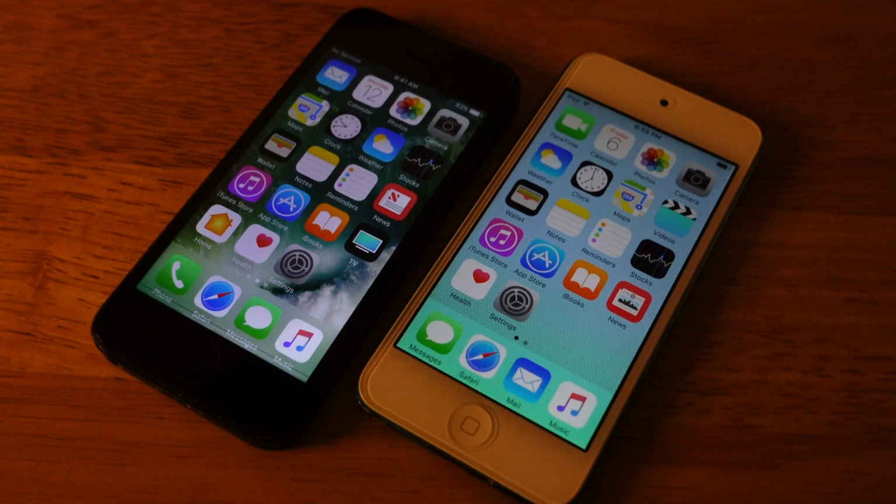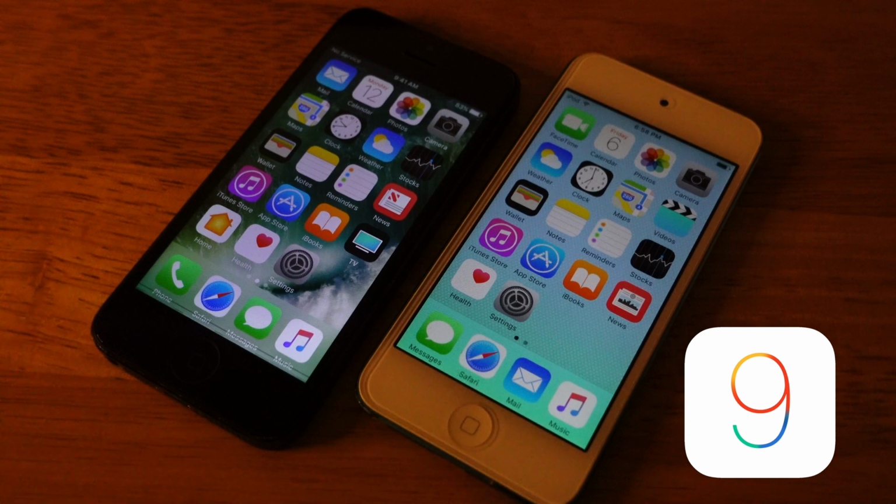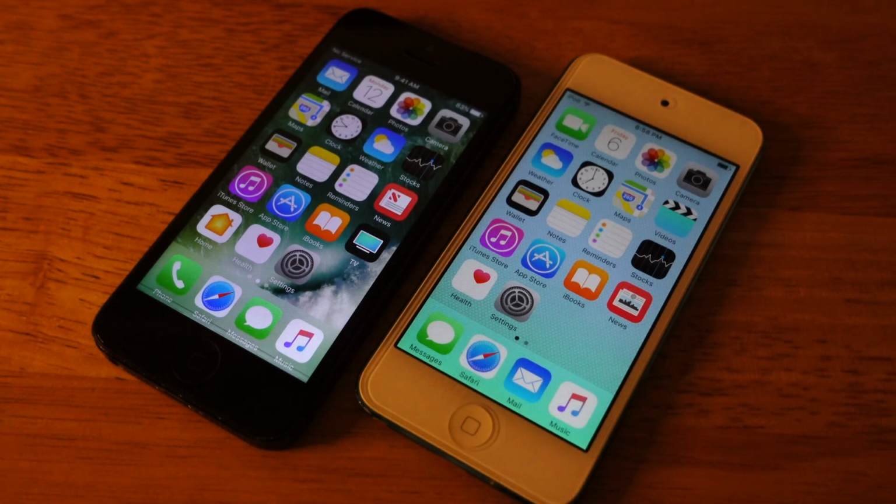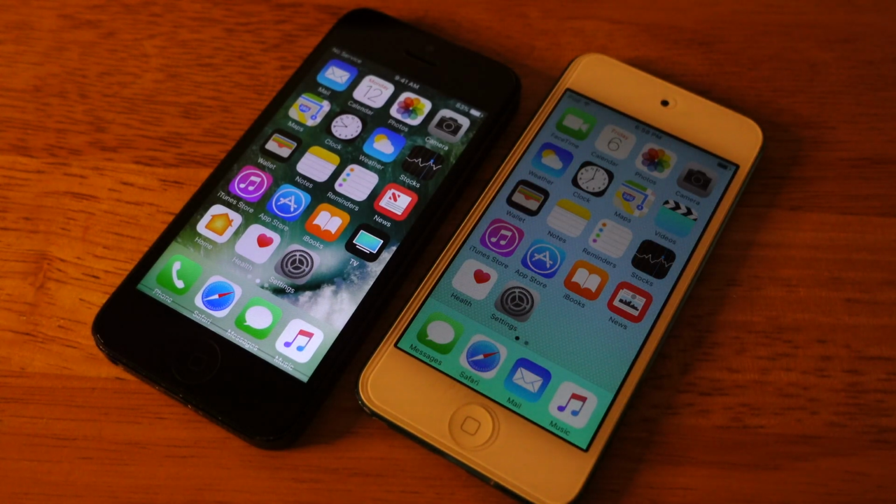So you have a device that's running the latest version of iOS, which is iOS 9 or 10, but you want to downgrade to iOS 8. In this video, I'm going to show you how to downgrade from iOS 10 or 9, depending on what device you have, to iOS 8.4.1 with an OTA update.